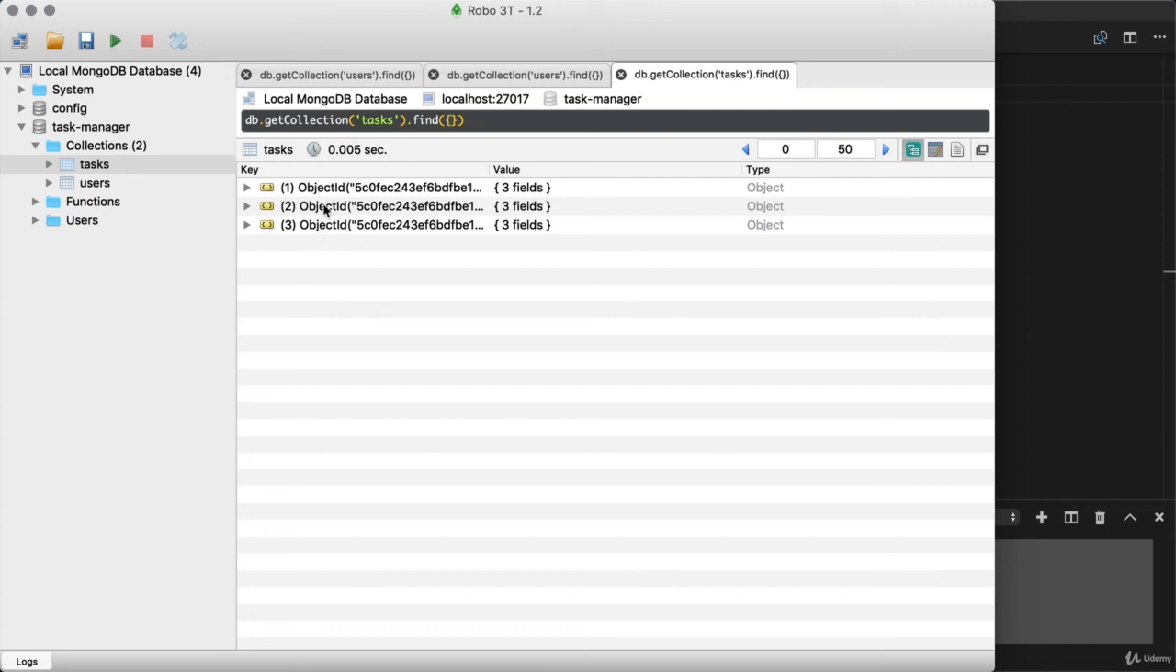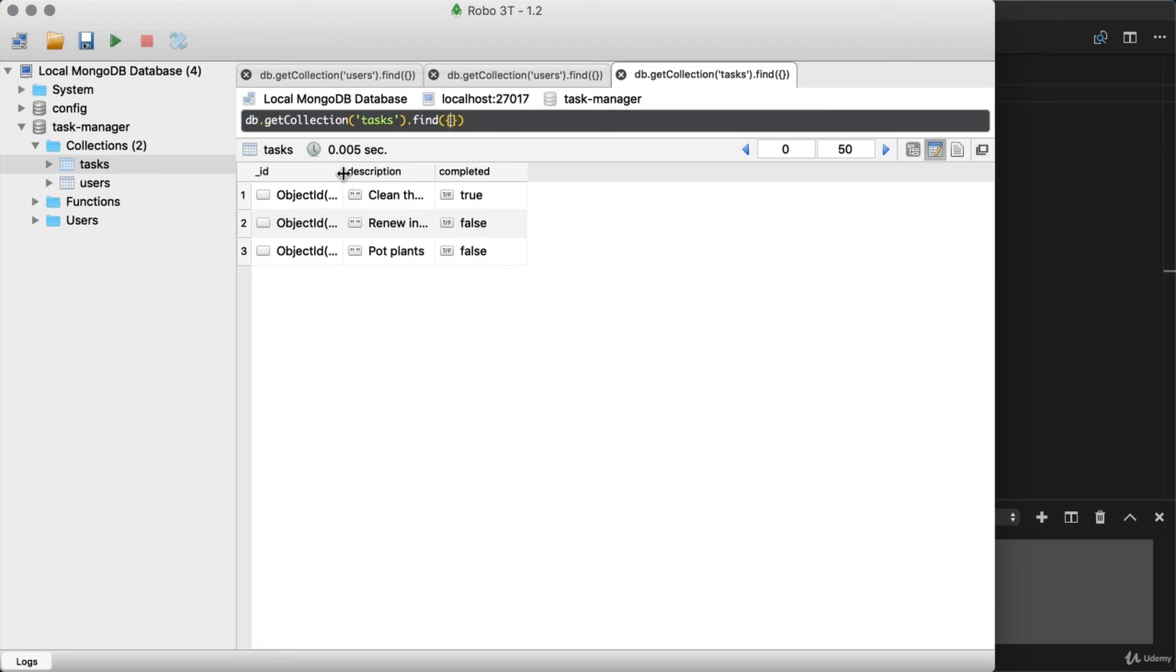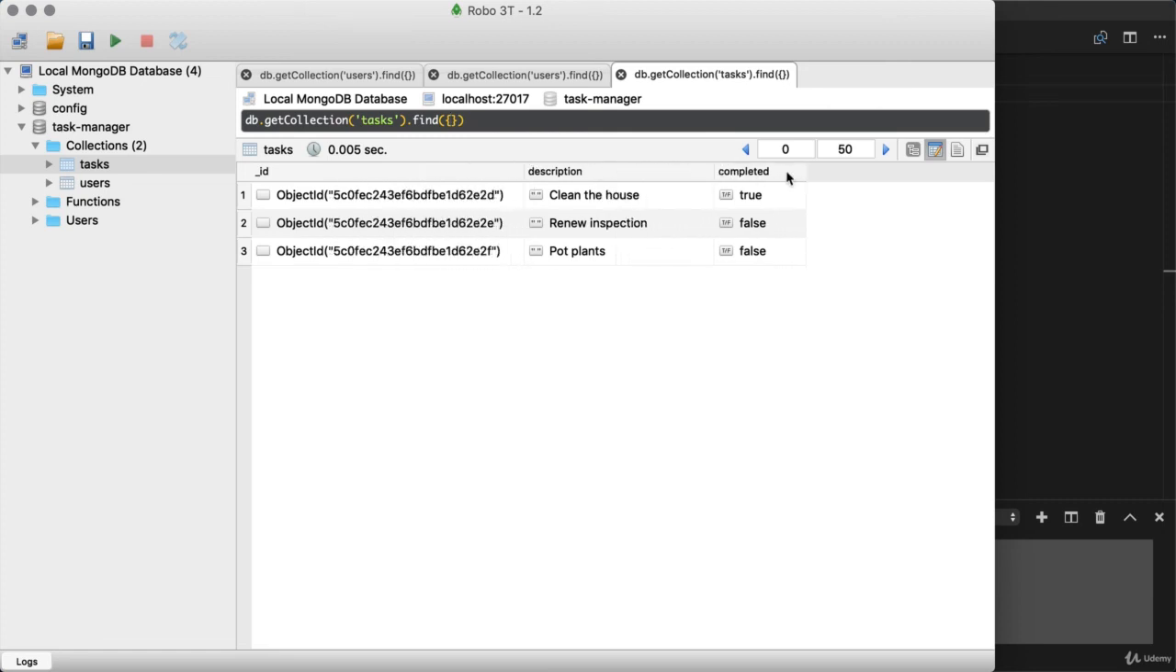If I want to see them at a quick glance, I can switch over to that table view, and I can view all of them. I have IDs for all of them. I have the correct descriptions, and I have the completed values, everything showing up correctly. So there we go. We now know how to insert documents into the database.